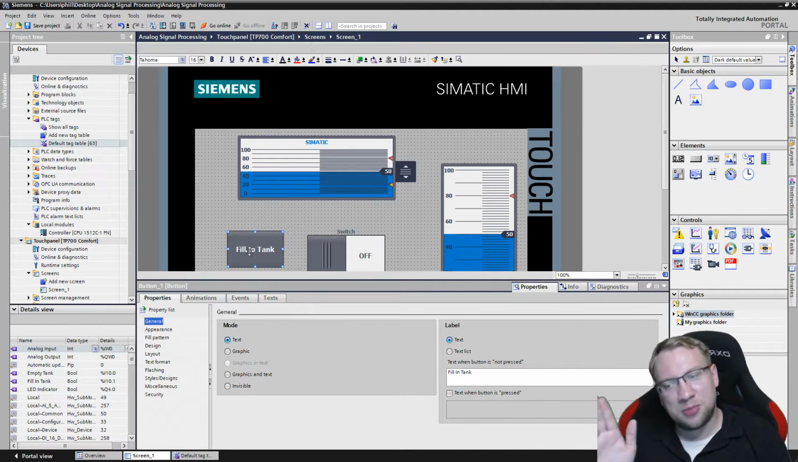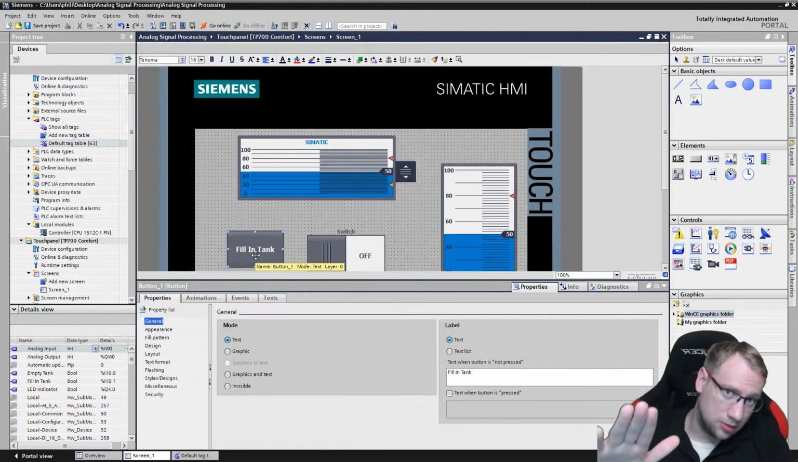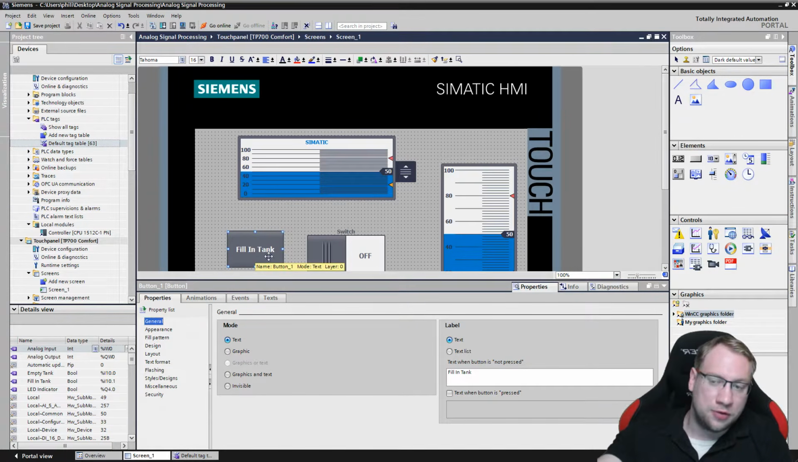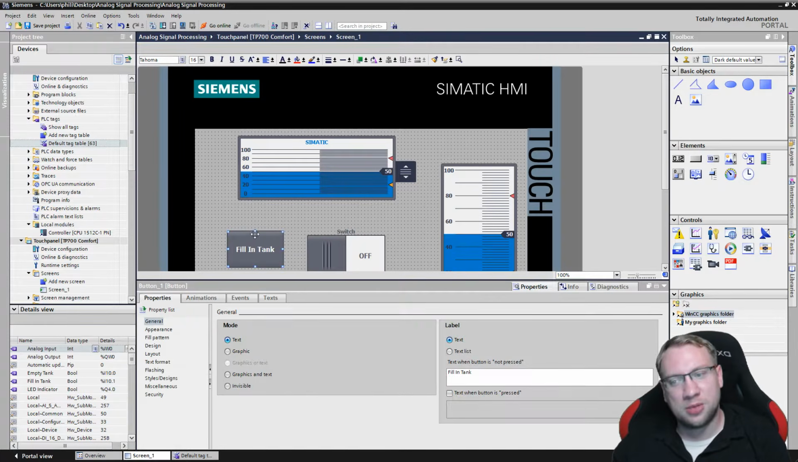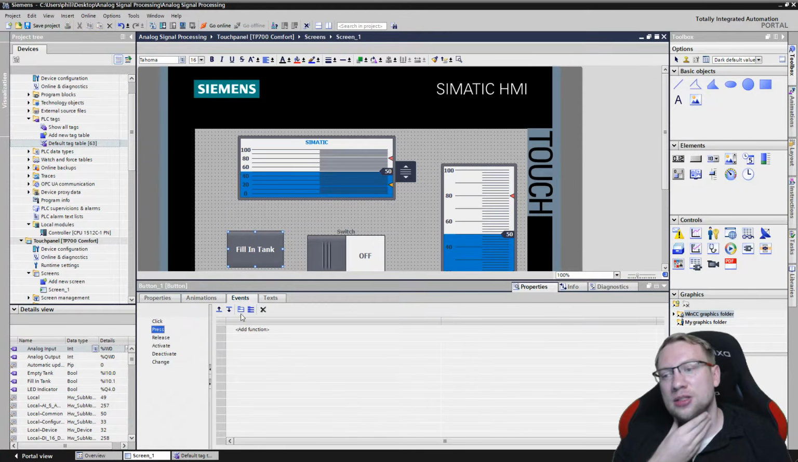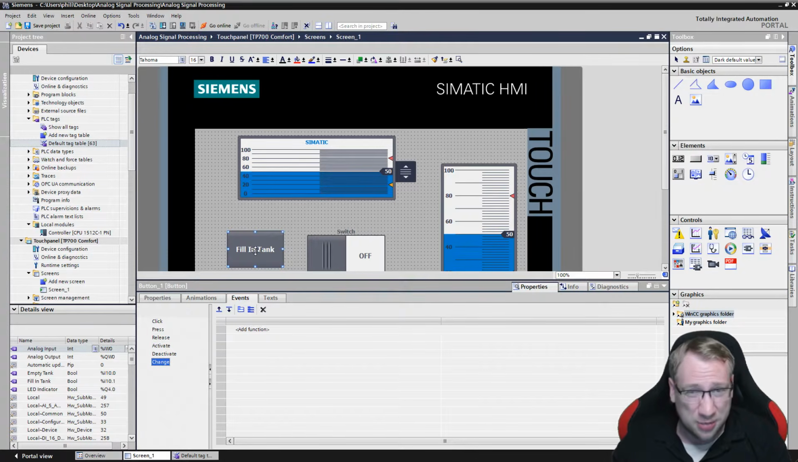I want, if this button is pressed, if you press it, we want to fill in the tank. If I release it, we don't want to fill in the tank. So we want to set the bit when I press and reset it when I don't press. Therefore, we have on this button so-called events. You see this here, events. Let's go to events and I have click, press, release, activate, deactivate, change. There are several things that can happen with this button.